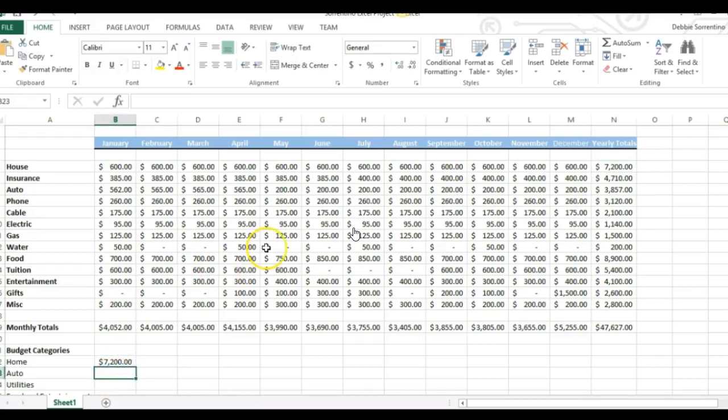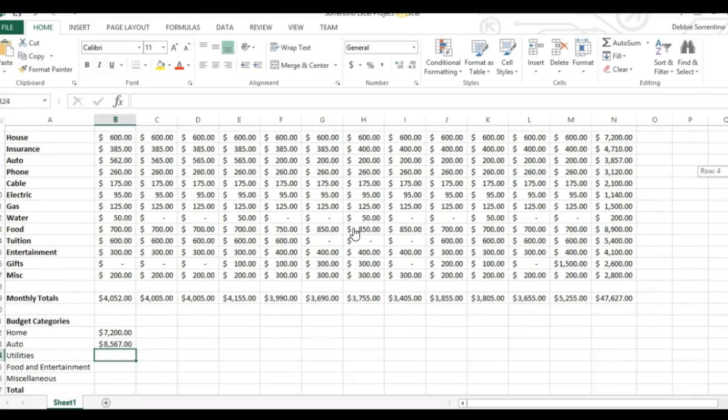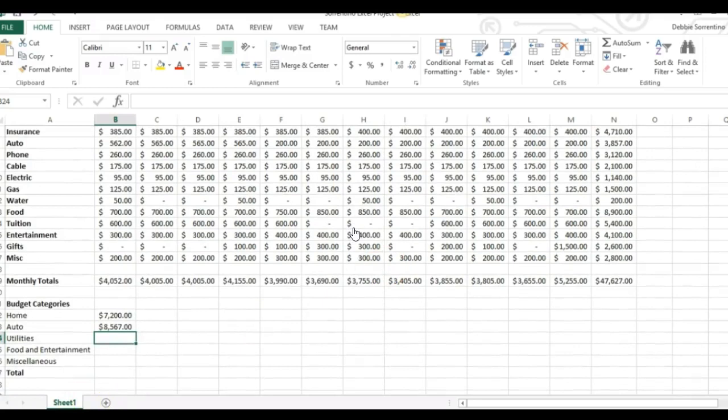Now auto, I have to add the insurance plus the auto. So I'll show you one quick formula here. You go to this cell, you hit the equal sign, and then the first cell that you want to add, you hit the plus sign because it's addition, and the second cell that you want to add. You'll notice up here in the formula bar that that's getting created. I think that's all I need in auto, so I'm going to hit enter, and I get this amount here. Okay, so I'll let you work on your other formulas.